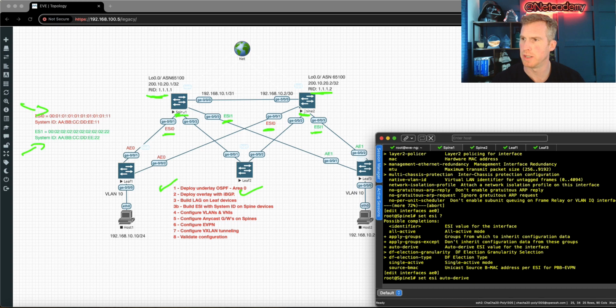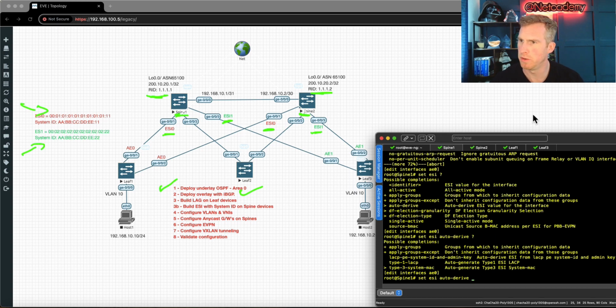I'm not going to do this and hit question mark, but we could do so using different ways. We could do so via LACP, so we can actually do a type 1 LACP or a type 3 system MAC. I think that's really good. So we could actually use LACP to identify what the ESI is. That's pretty powerful, but I want to look into that a little more. But for now, all I'm going to do is set esi, and then enter the ESI value, which is all the way up here.